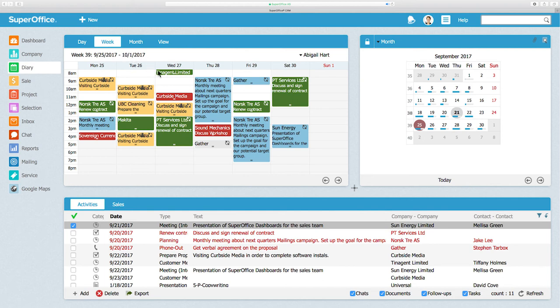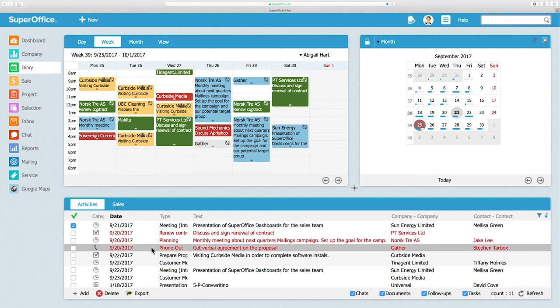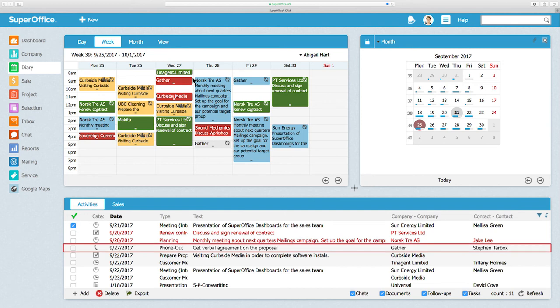As you can see, there is an available time slot on Wednesday morning. To reschedule the follow-up activity, click and drag the follow-up activity from your to-do list to the 9 o'clock time slot on Wednesday morning. Your activity will be saved on the new date and time.